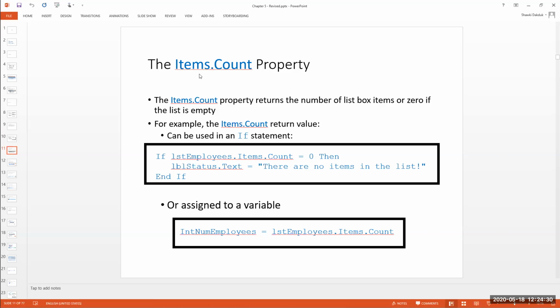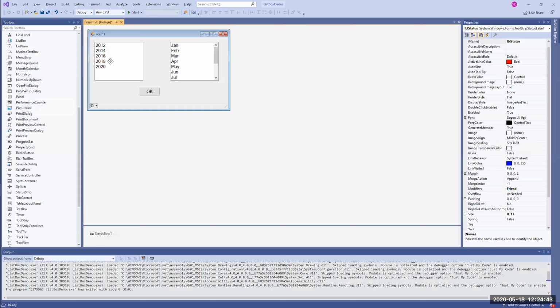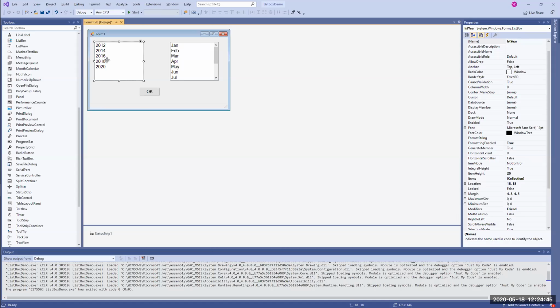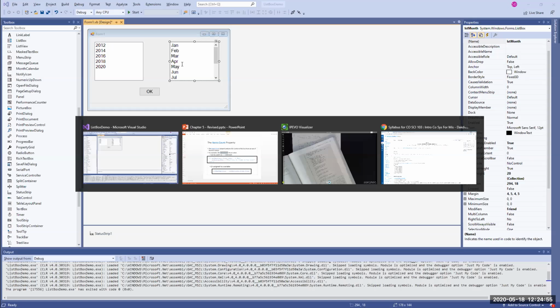Now, to find out how many items you have in the list, you would use the Items.Count property. The Count property will tell you how many items you have, right? For example, if you look at the list in here, for the years, the item count is 5 because we have 5 years, right? But for the months, the item count is 12 because we have 12 months, right?